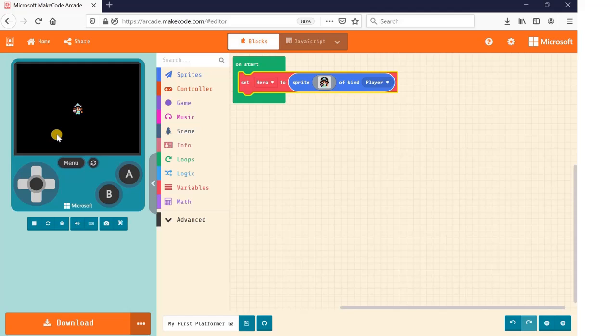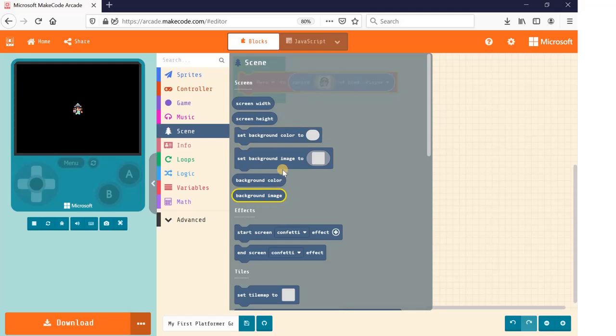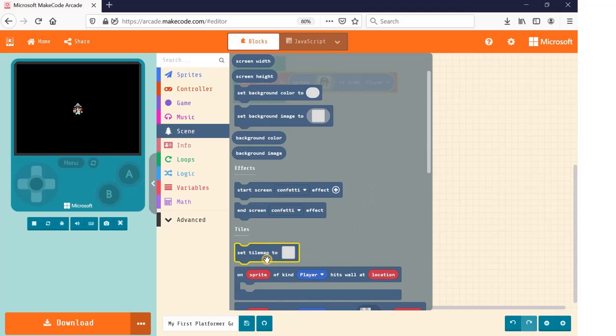Now let's go ahead and create a front view scene. Last week we learned that all the scene or background is created under the scene drawer. We learned how to create a background image last week, and we also learned how to create a top-down view scene using the set tile map.